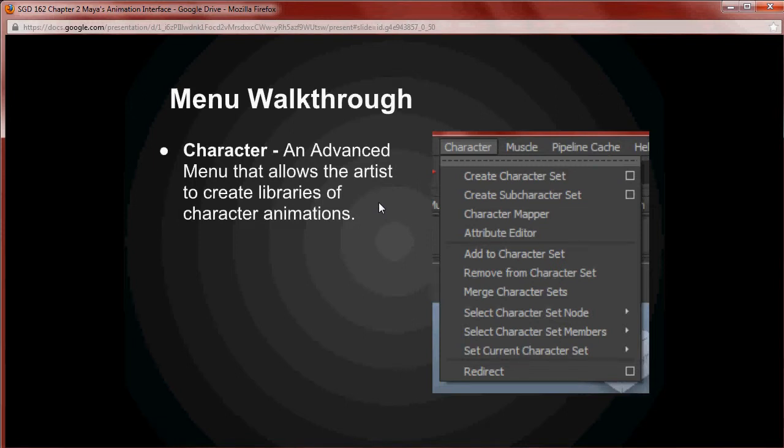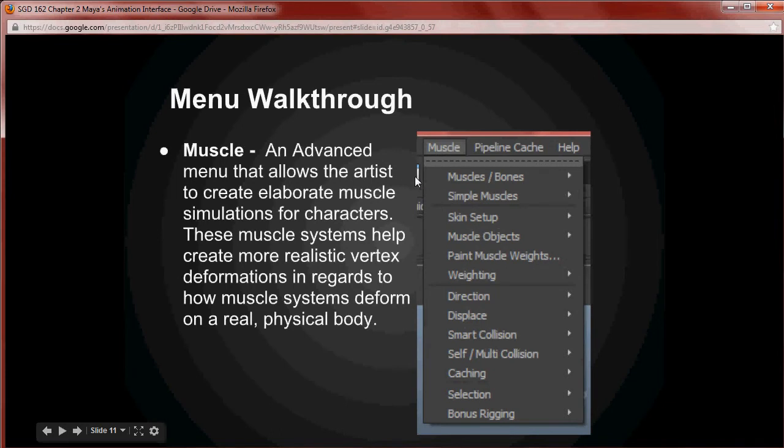That's a clip, and then I can apply it to a character set, so it creates like a little menu for all your animations for a certain character. We won't use it that much in this class. We won't use it at all in that class.